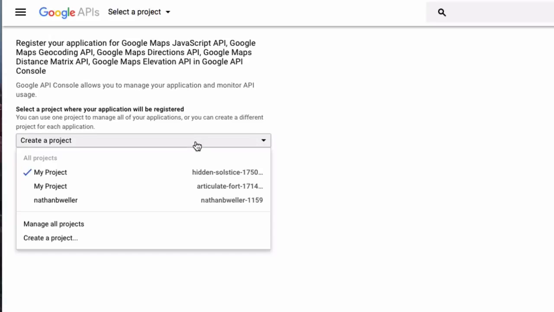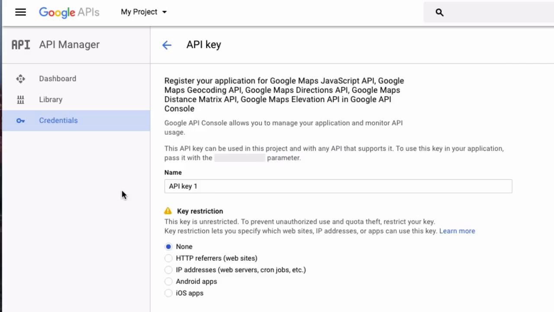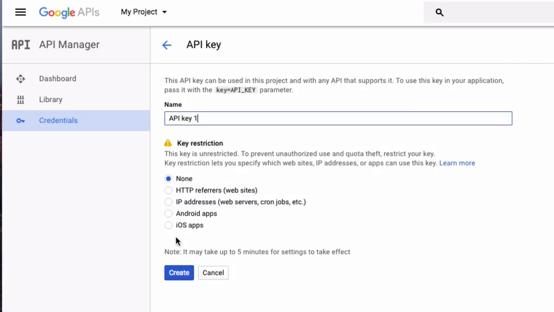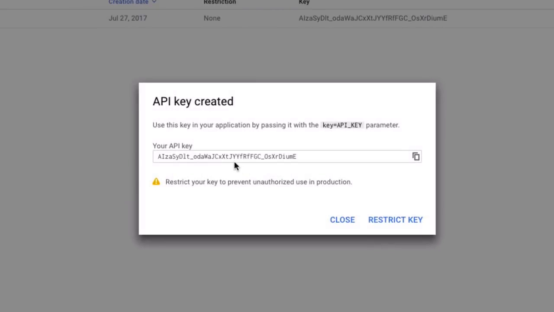So let's see. I will go ahead and click continue here. This is really simple. This is all you have to do. It'll take a few moments as that processes. Once it takes you to the next page, all you have to do is click the create button. And there is your API key.